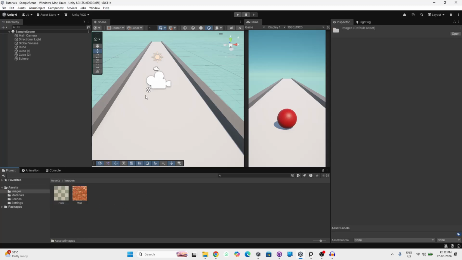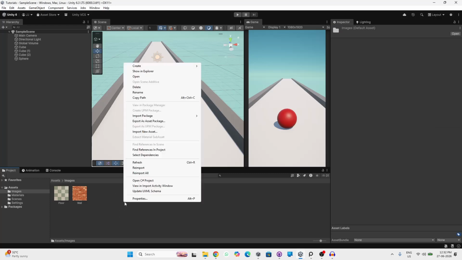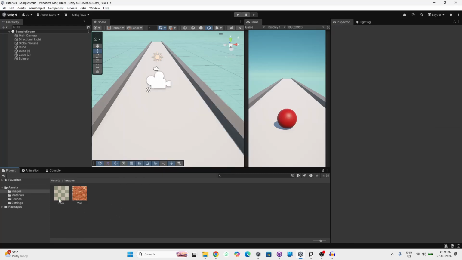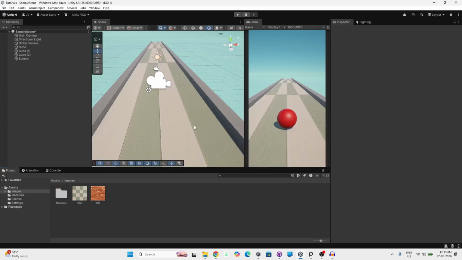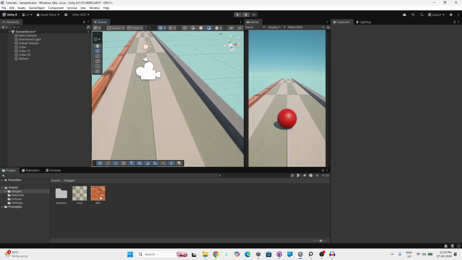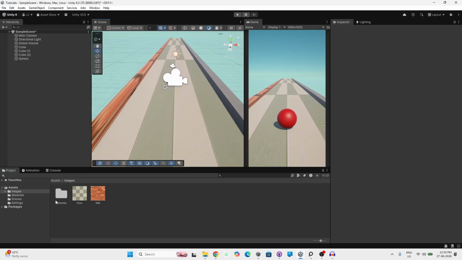Okay, now to create new materials, either you can right click and create material, or you can simply drag the textures directly onto the objects in the scene, and it will automatically assign a new material. Same way you can add to the walls. Now I want to reuse this same wall material.